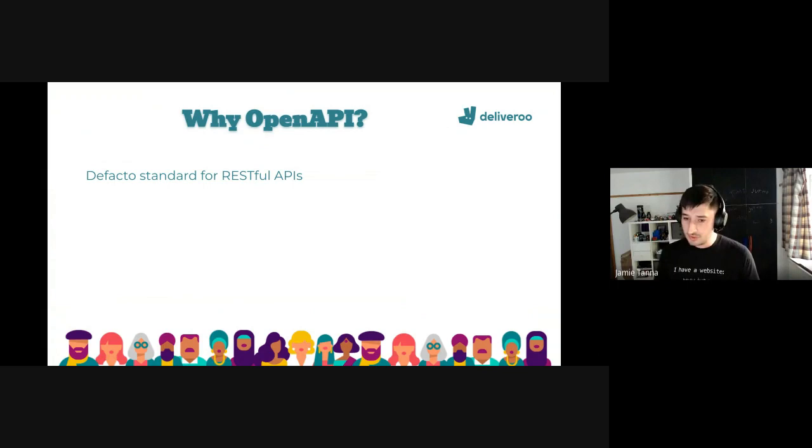So OpenAPI, why would you use it? Well, it's currently the de facto standard for RESTful APIs. There are a few other standards for things like GraphQL, gRPC, and asynchronous APIs using things like AsyncAPI. But for RESTful APIs, OpenAPI is kind of the one, and it's got a massive market share, and there's a load of tooling that we'll talk about in a second that is really beneficial. The other thing is it helps reduce boilerplate. By taking advantage of some of these tools, you can get rid of a lot of the boilerplate.